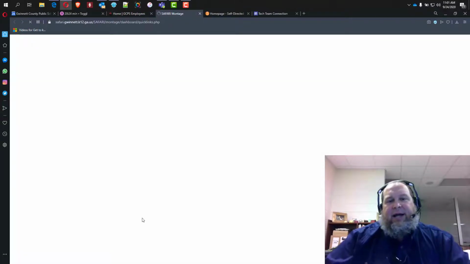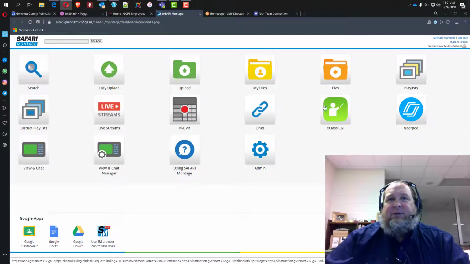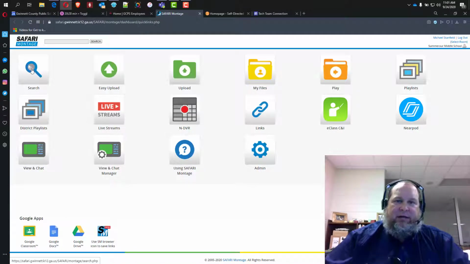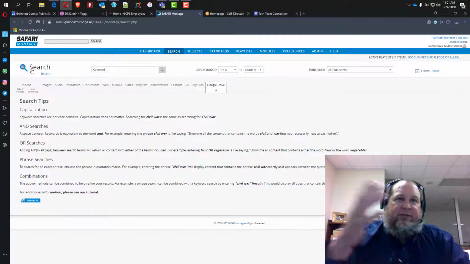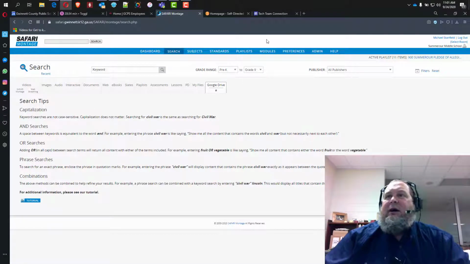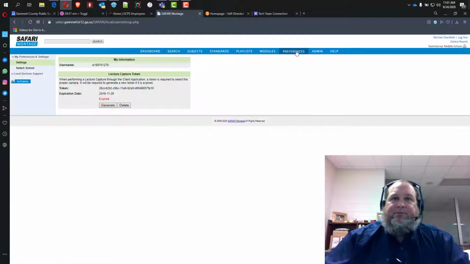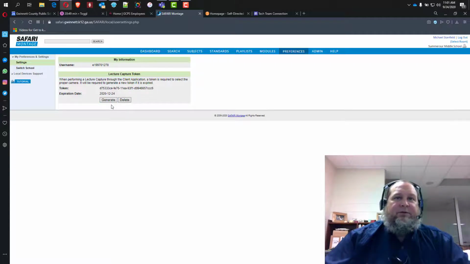Now what I need to get into the preferences, and the easiest way to do that is to click the search button because that's going to change my view. So I'm going to type search like I'm searching in Safari, but I'm not going to search. I'm going to go to my preferences. This is my token, and you can see that my token expired November 26th of 2019. I need a new one. So I'm going to generate a new token.